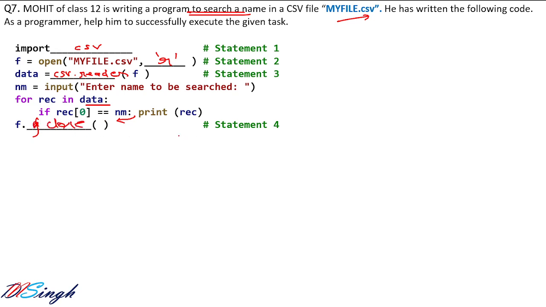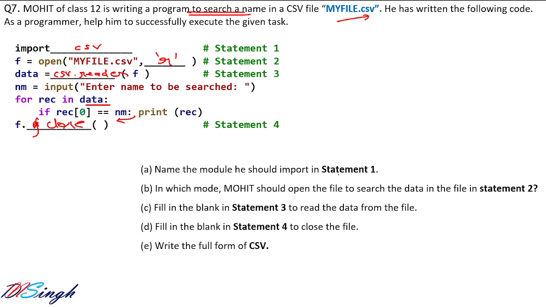That's it. So what are the questions being asked? Statement 1 will have CSV, in which statement 2 we are going to open in read mode. Okay, next statement 3. So in statement 3 we will make the reader object. At statement 4, what are we going to do? We are going to close the file. Okay, what is the full form of CSV? Comma separated values.